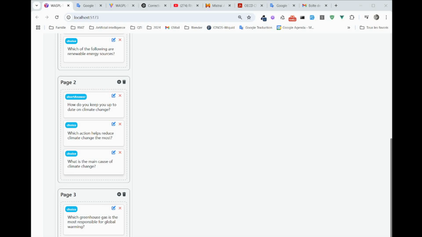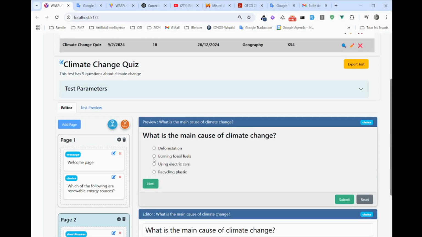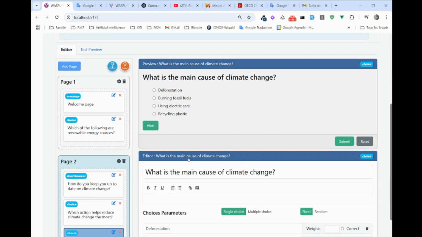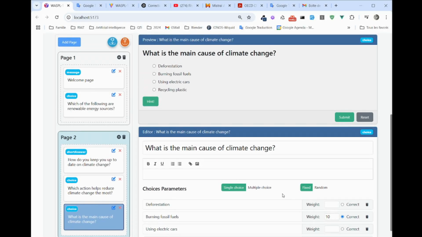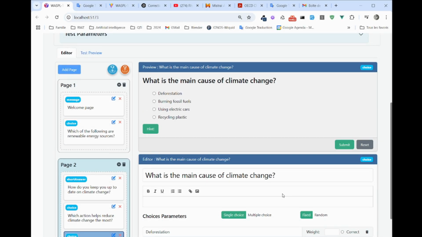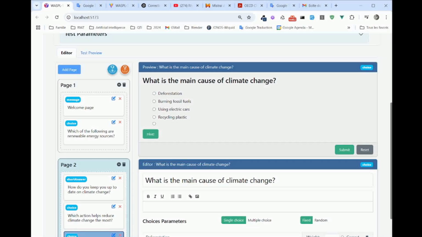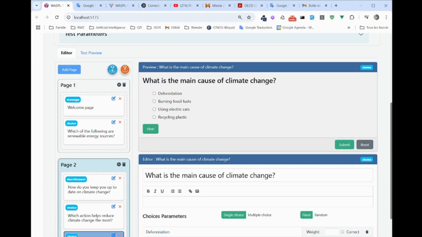Let's select this question, still based on choice interaction. We have here the question: what is the main cause of climate change? And here there are different options. We can see here the right answer. 10 points are given for a good answer. For a bad answer, it is also possible to give negative points, penalties. Of course, you can delete or add more options.